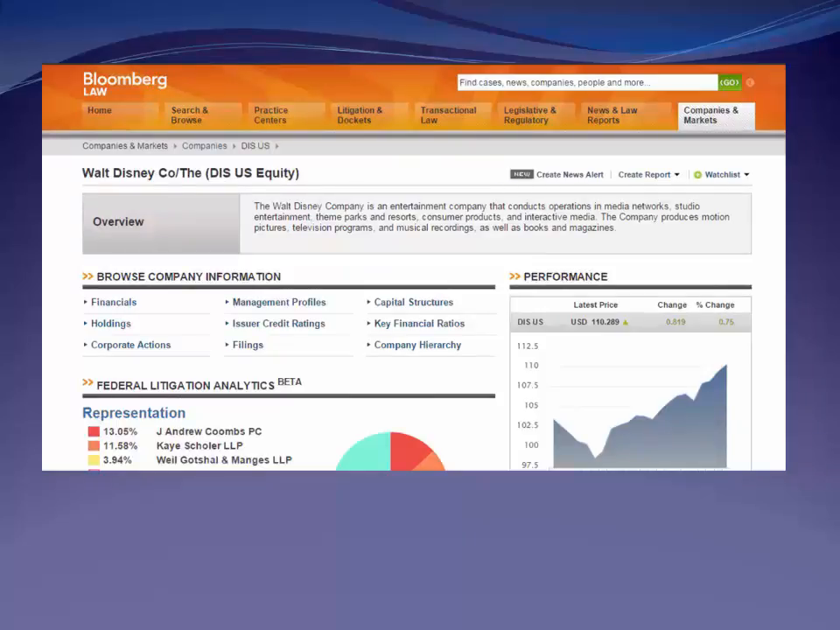All right, so going back to the Bloomberg homepage, if I want detailed information on a company, more detailed than I just saw on that summary information page, I can generate a company report. So I don't even have to draft my own company report. Bloomberg's going to do it for me.